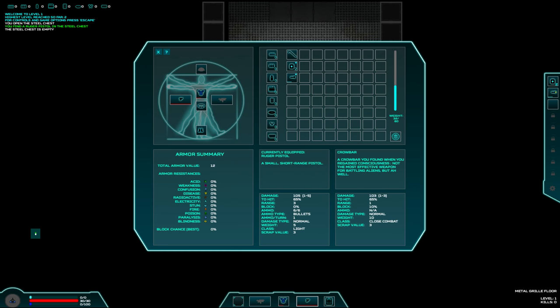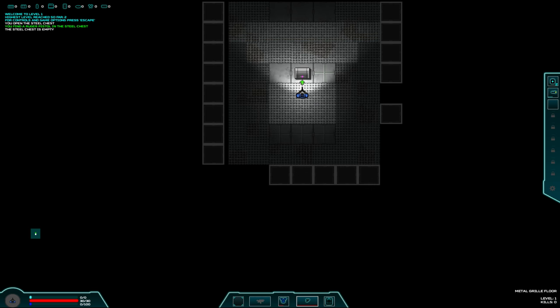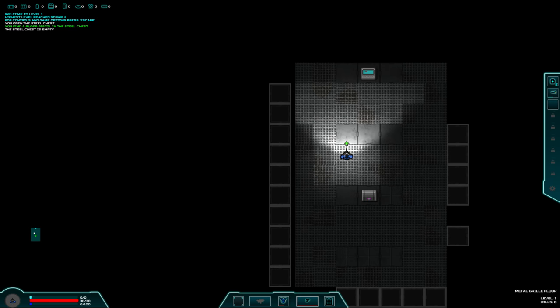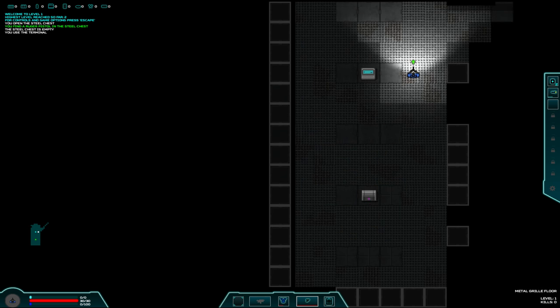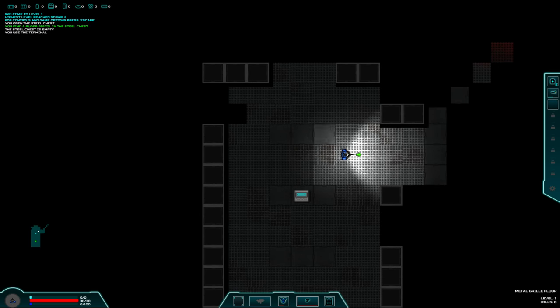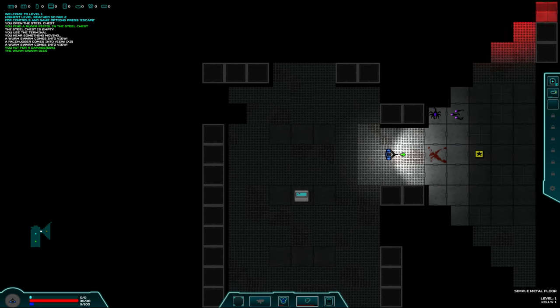Can I put this in my offhand? No, I can't. It says you can dual wield, but I guess you can't dual wield pistol and crowbar. Now, here's the terminal. Whenever we hit experience like we did before, I think we hit level 2, we come to these terminals, and that's how we gain our skills. Which we do want, but we can't do right now because we have no skills. No experience. So let's mow some things down here.